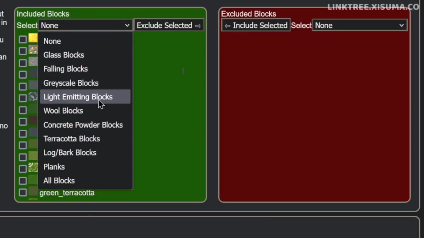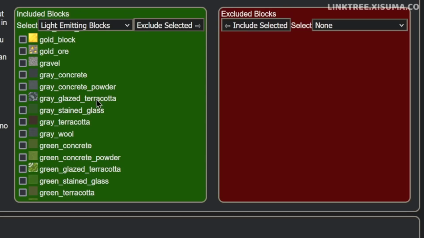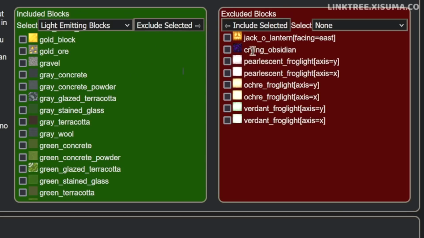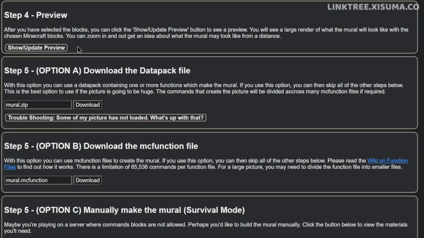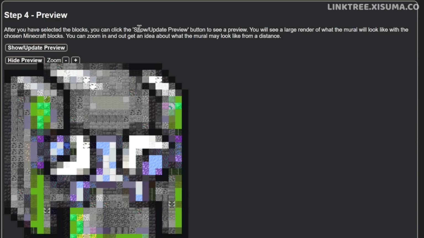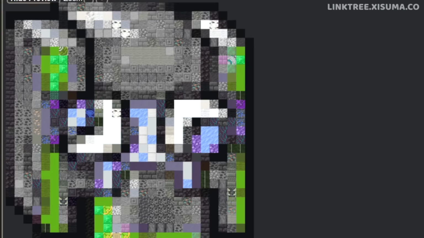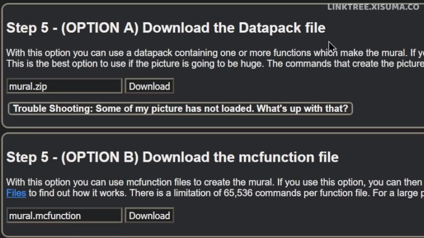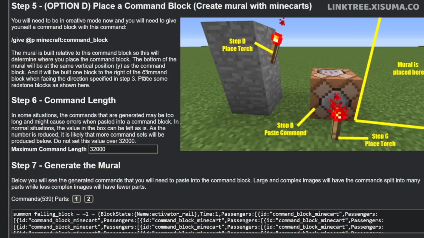There are some categories, so you can take light emitting blocks, select them, and then put them in the excluded blocks list. In step 4, we get to generate a preview. That's what my derp face is going to look like. Now, the rest of the steps are options to download it as a data pack or to get a MC function file. There are also step-by-step instructions on how to place this using command blocks.